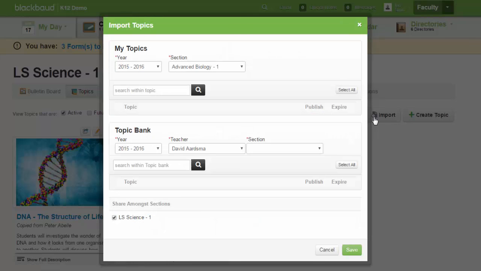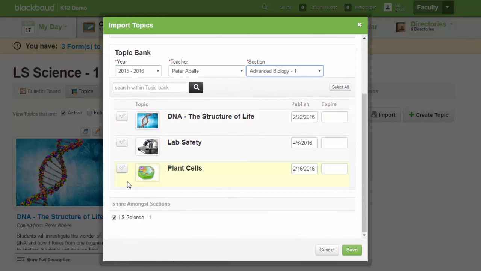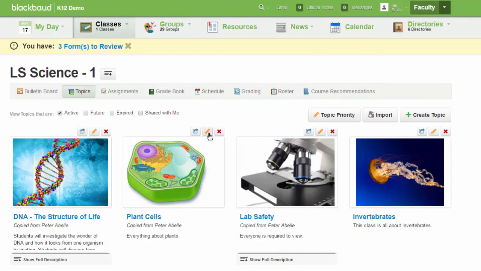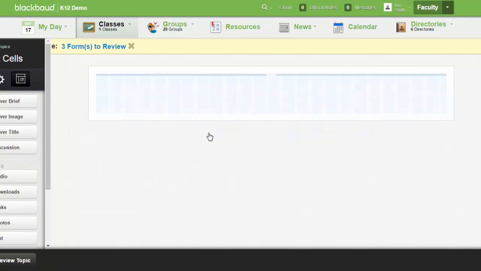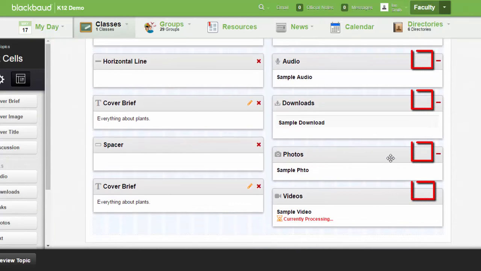Any topics that have been added to the topic bank are available to use from the topic import. Here, filters let you find topics you can copy into your own sections. Due to content storage considerations, files on copied topics will not be editable. This includes downloads, photos, audio, and video. However, they can be removed and replaced by other content items that only appear on that version of the topic and won't impact the original.